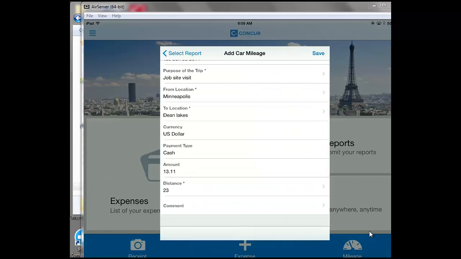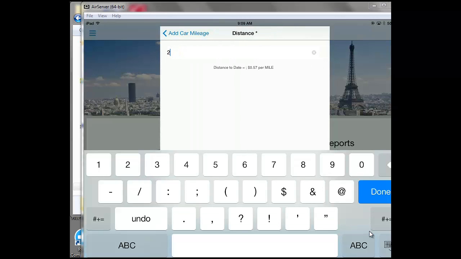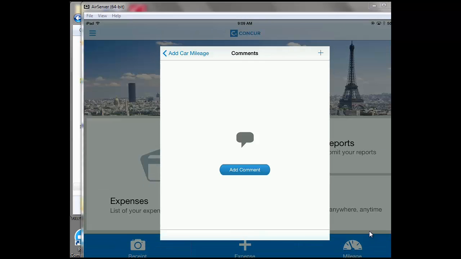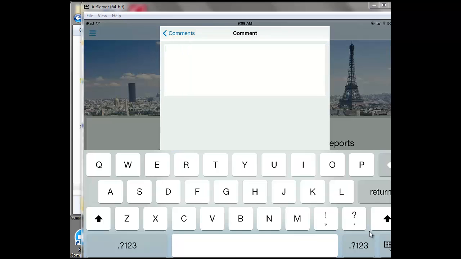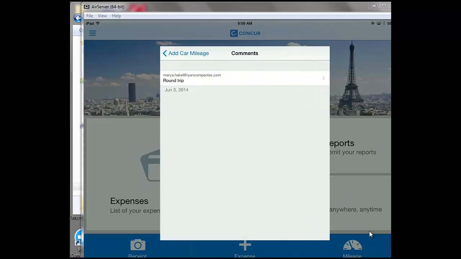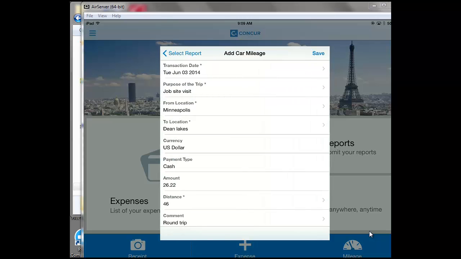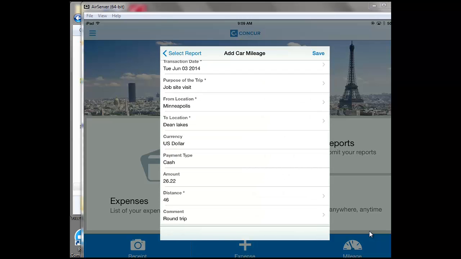Now if you're doing round trip, so you don't have to enter one line item for each way, you don't need to do that. I suggest putting in double the amount of miles, so instead of putting 23, I'd put 46 miles, and in the comments I would write round trip to save you some time. I'm going to go back to comments, make it add car mileage. So now I got 46 miles, and if you notice, it already calculated the amount for me.